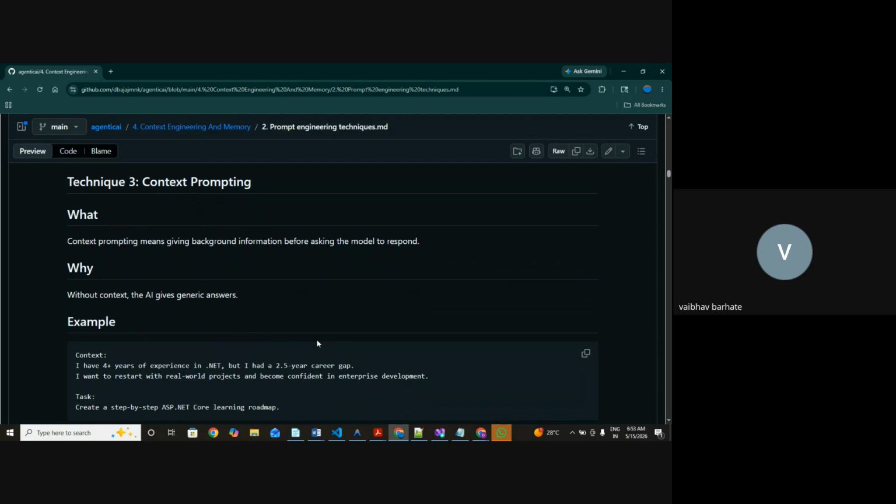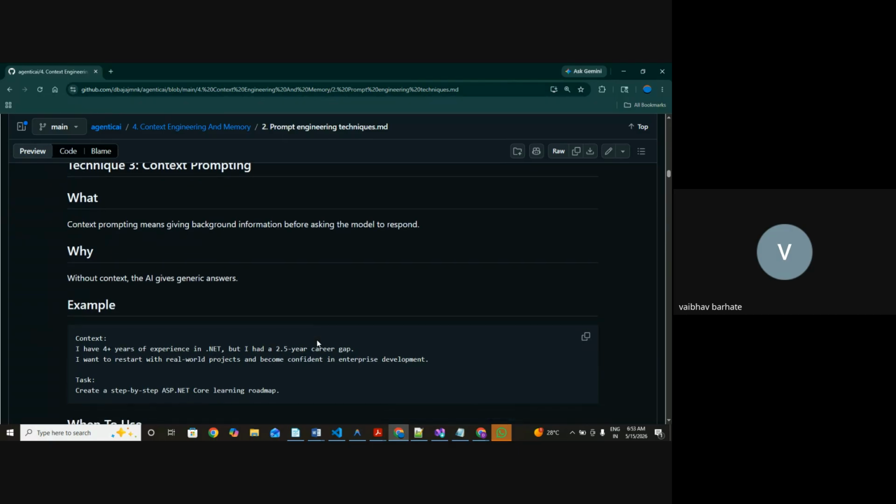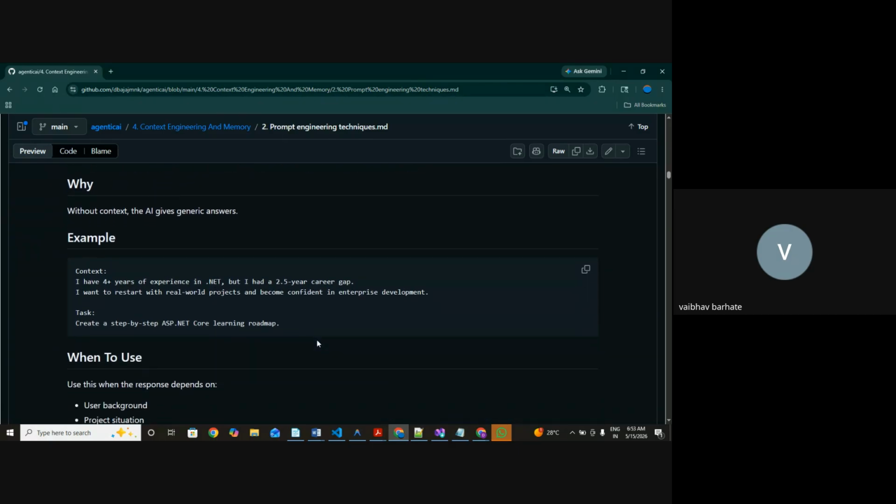Context prompting means giving background information before asking the model to respond. Without context, AI gives generic answers. Example: I have 4 years of experience in .NET, but I had a 2.5 years career gap. I want to restart with real world projects and become confident in enterprise development. Task: create a step-by-step ASP.NET Core learning roadmap.